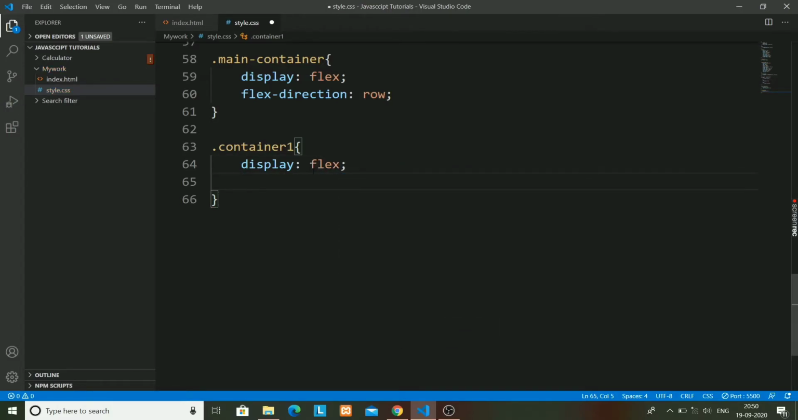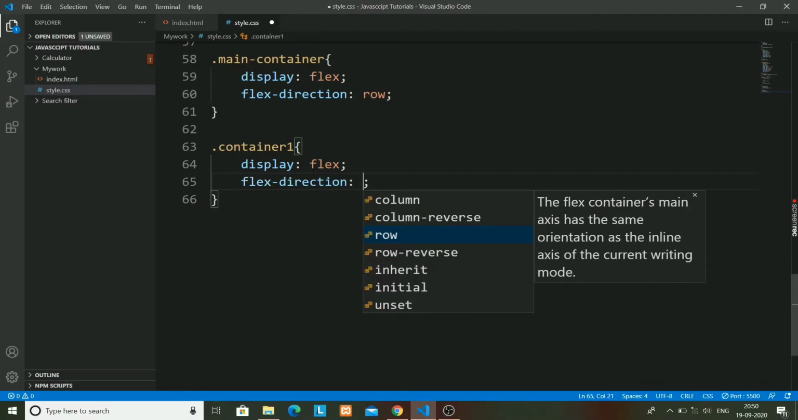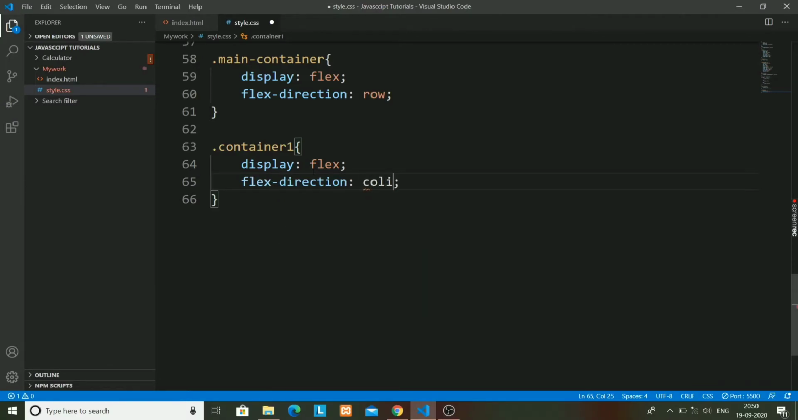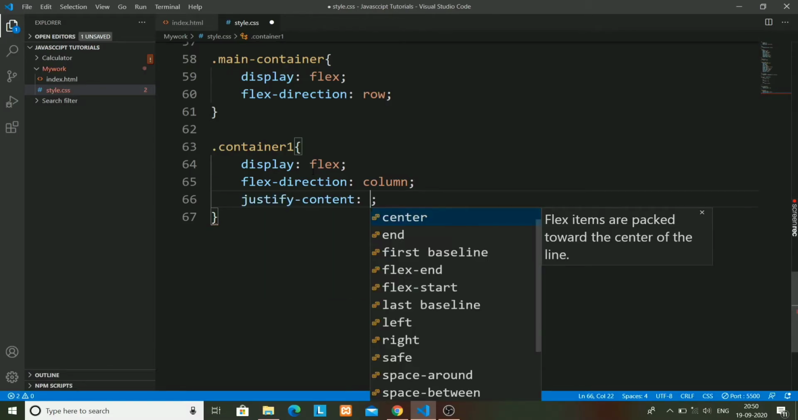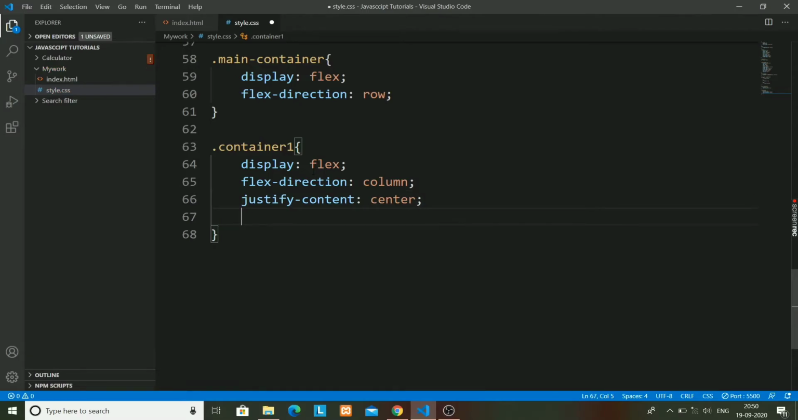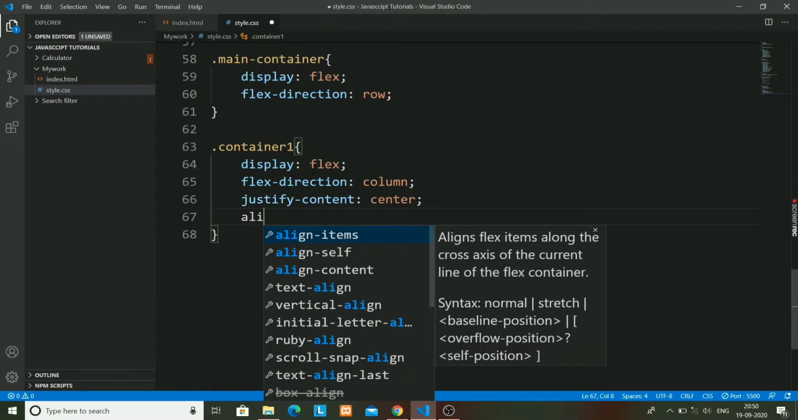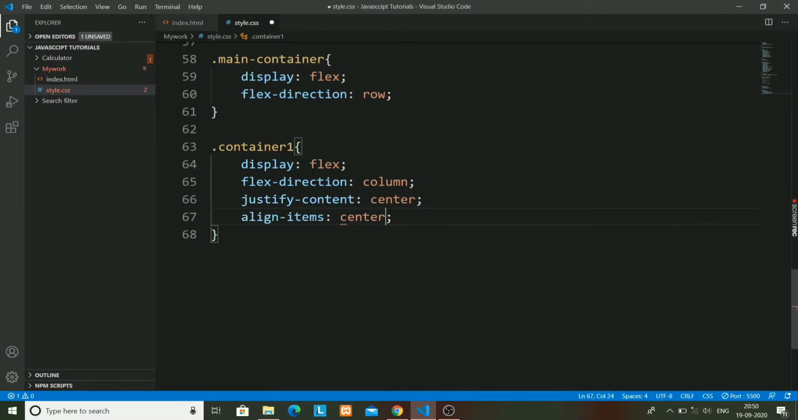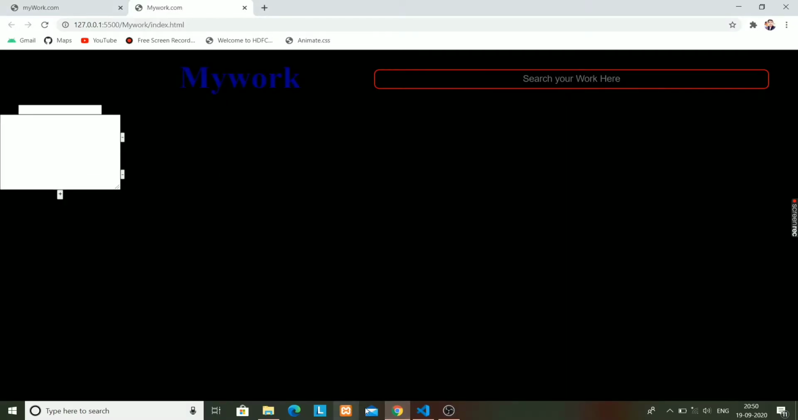So display will be flex, direction will be column. This is of container 1. Justify content will be center. Align items will be center. So just look at this.